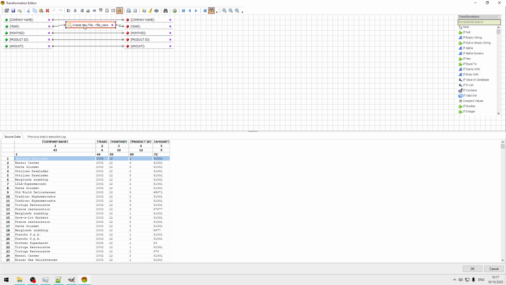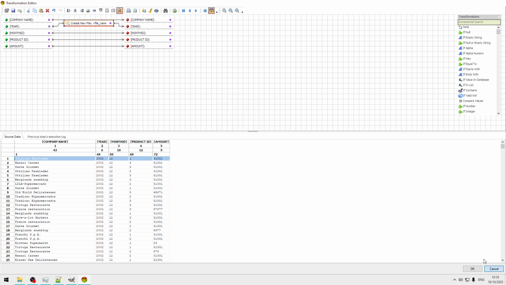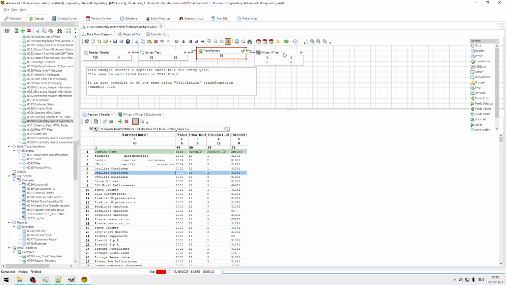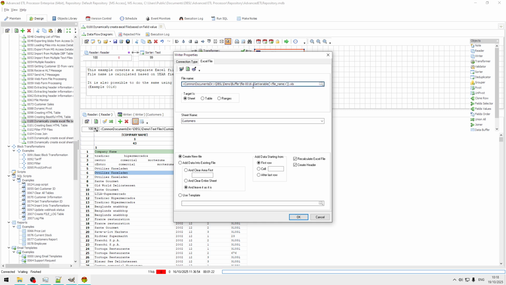And this processor function actually triggers creating a new file. And then we use the variable name inside the file name. See, here it is a variable name. We can use the same within the sheet name as well. So we can dynamically create sheets.